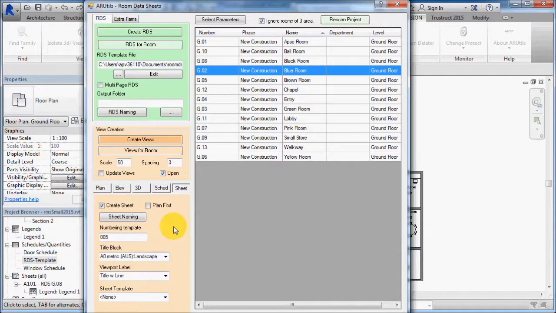So if all of our room data sheets perhaps were in the GA 700 range, we could have that as our template here, and it will just get incremented automatically. We pick our title block, our viewport labels, and if we want to, we can have a sheet template. I won't go into that one at this point, but it allows you to have a template sheet where all your views are laid out in a particular order, and ARutils will try and place them identically. It's probably best just to use the built-in layouts.